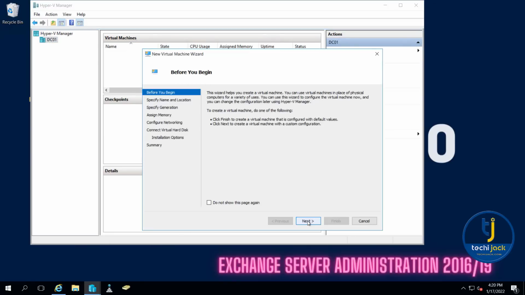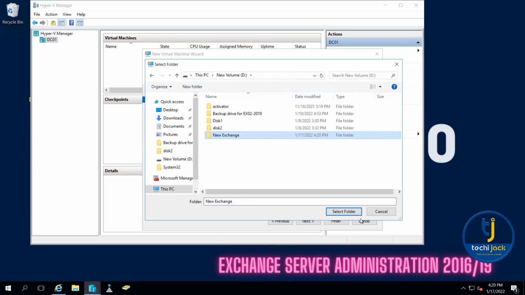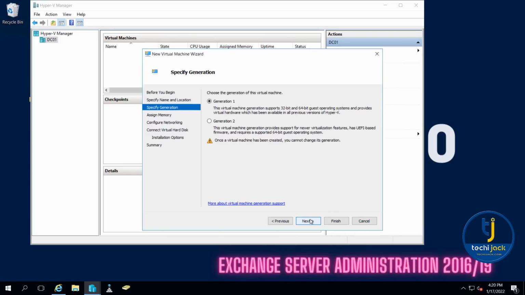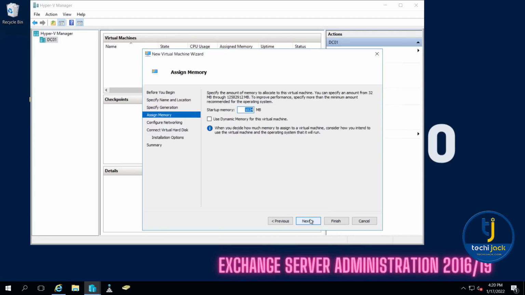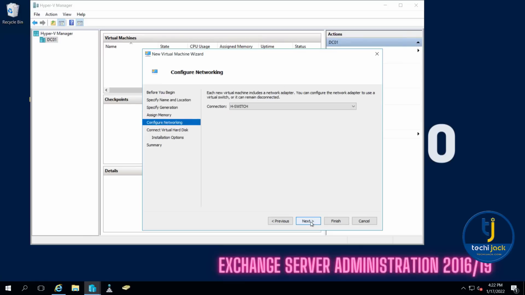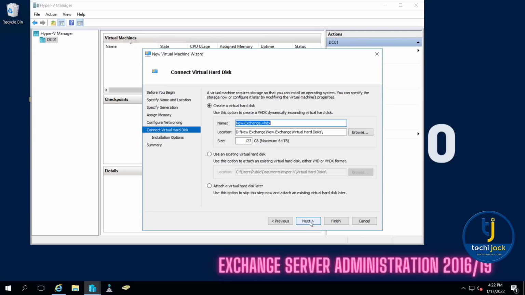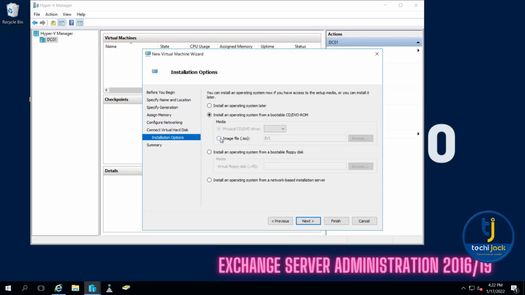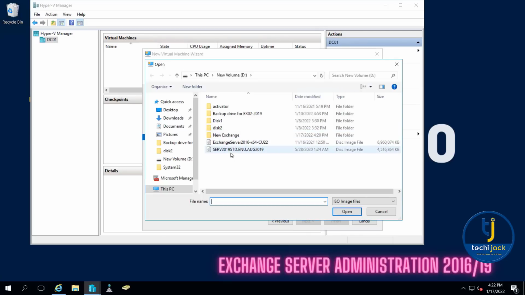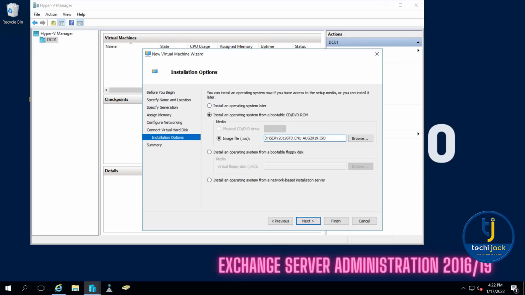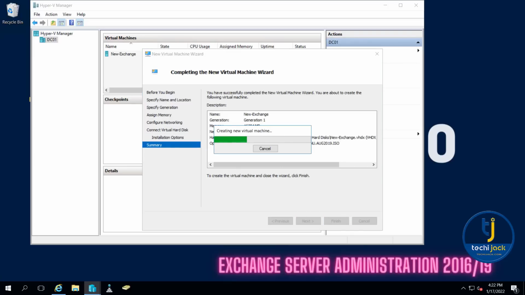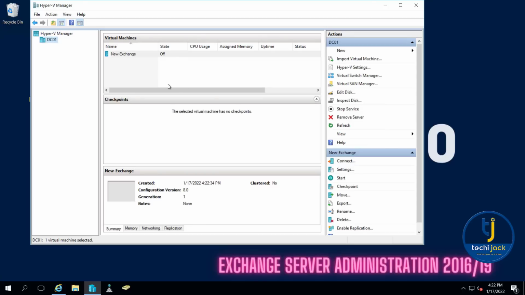So let's quickly create a new virtual machine, and I'll give the name as New Exchange, generation 1, and I will give the memory as 16 GB. That was the same as our old server. Click on next. I will connect it to the switch. Next, default location, and I will install the same version of Windows, that is Windows Server 2019 Standard version. So click on next, finish. Now the virtual machine has been created.